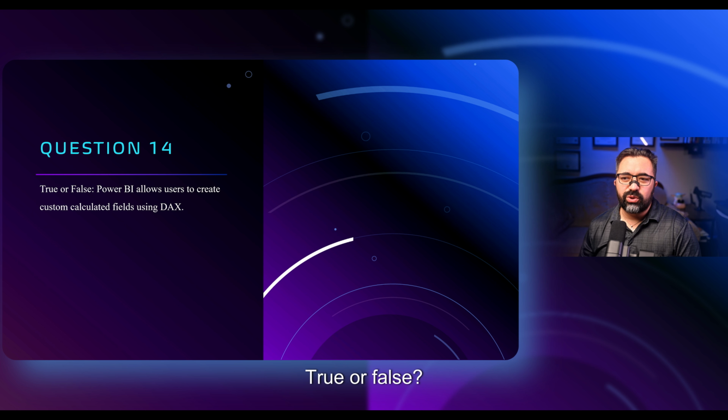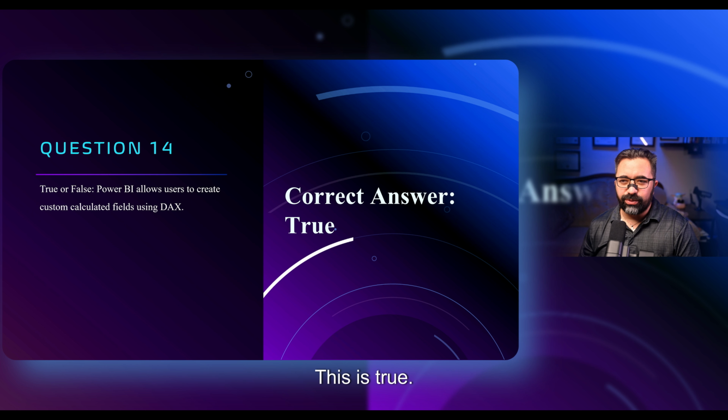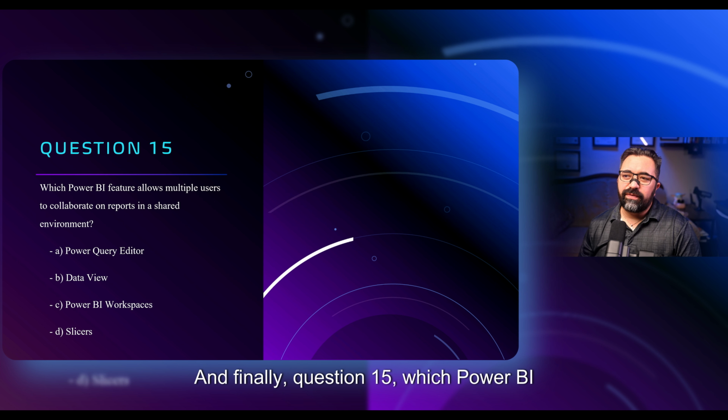Question 14. True or false? Power BI allows users to create custom calculated fields in DAX. This is true. And finally, question 15.